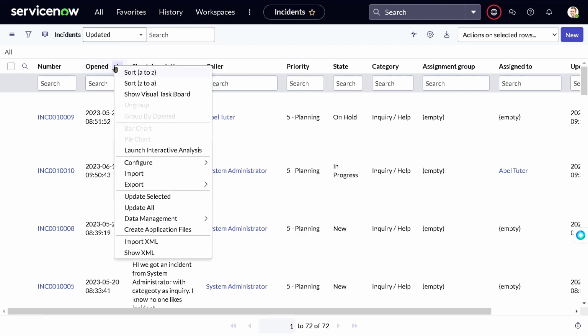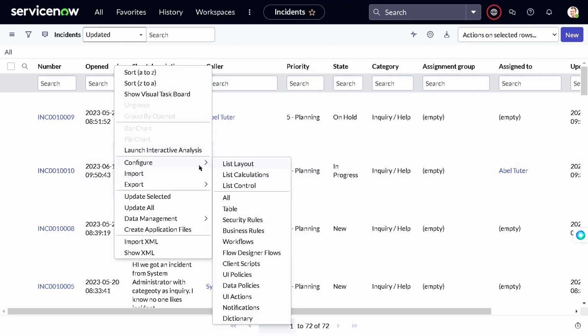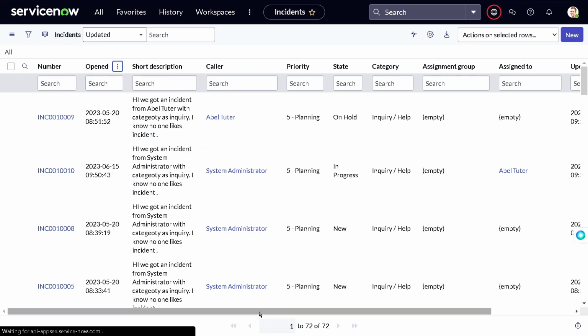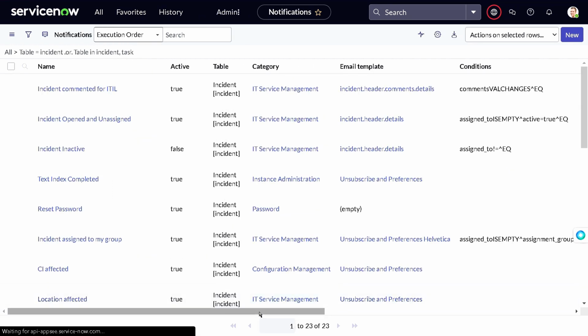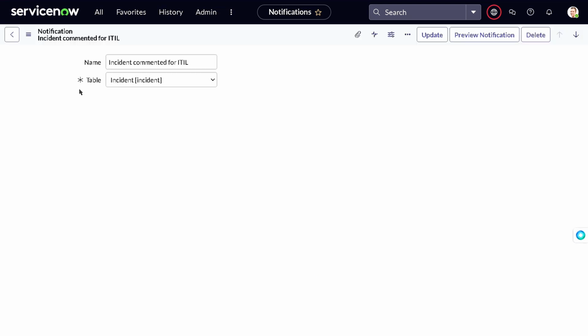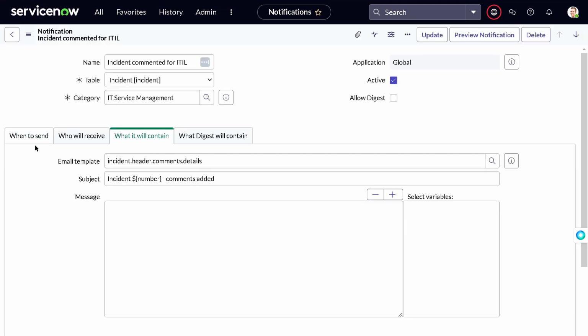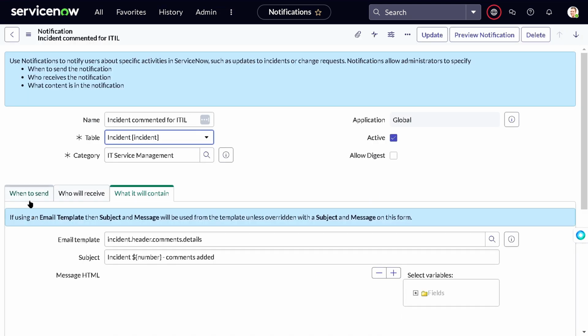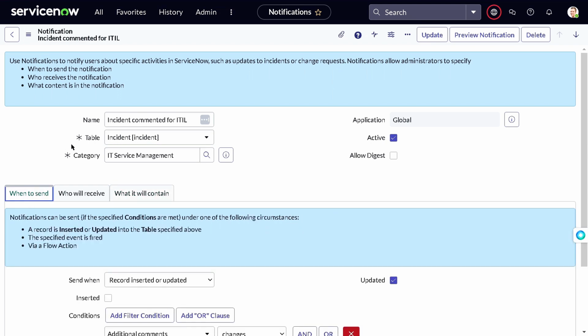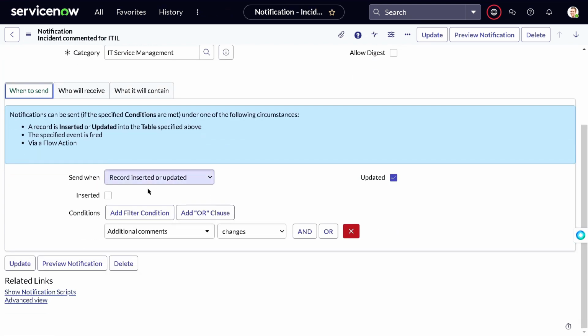So I will just go ahead and configure, and let's go to the notifications. We have a notification out of the box called Incident commented for ITIL. Let's see what exactly it's doing. Basically this notification is getting triggered, if we go to When to send, whenever additional comments are added on the incident.